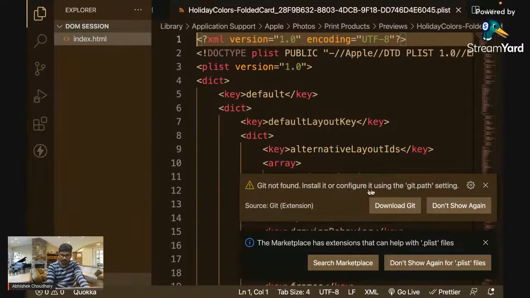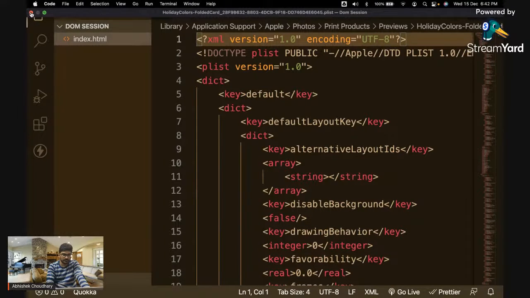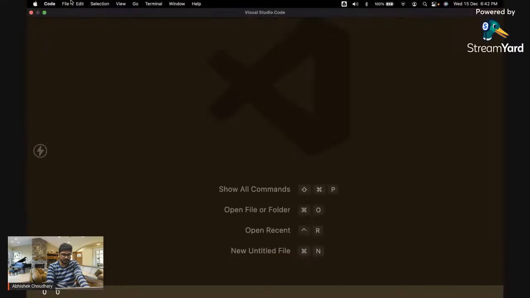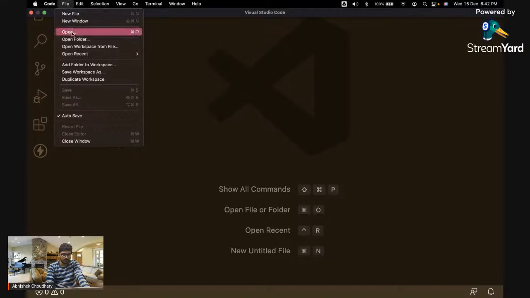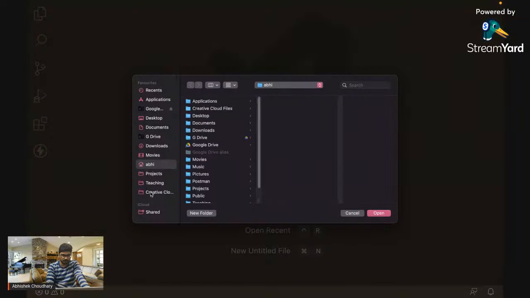Git not found, install Git or configure using .git path later. Later, not interested. I think Visual Studio Code got updated, and also my Mac OS got updated today. So it's okay. File, open folder. Let's go to my teaching folder.